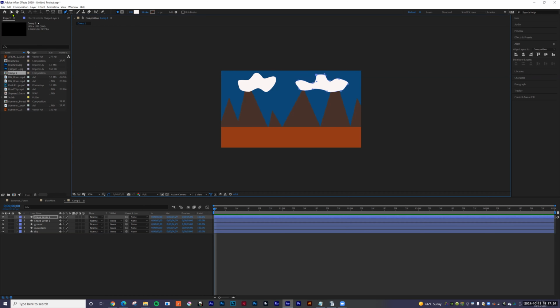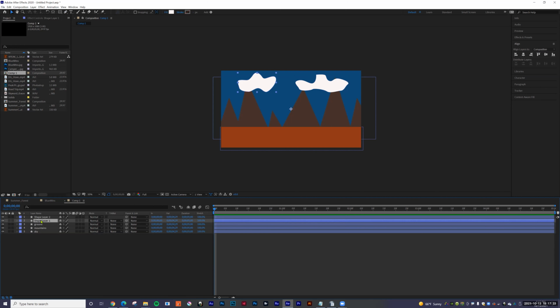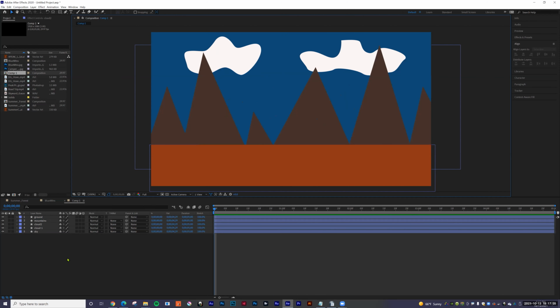There we go. So there's my clouds. Okay. So I could put the clouds behind the mountains. I think it might make more sense. So let's call this cloud 1. Click on it, hit enter. Cloud 1. Click on it, hit enter. Cloud 2. I'm going to select both those layers and drag them behind the mountains. There we go. So I've got a nice little scene here.